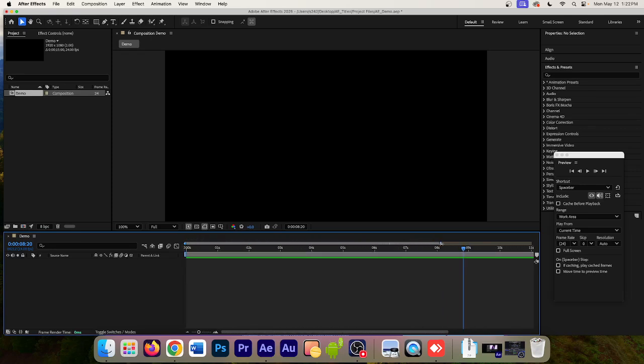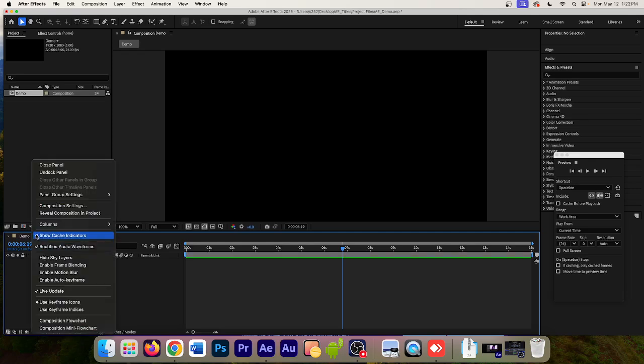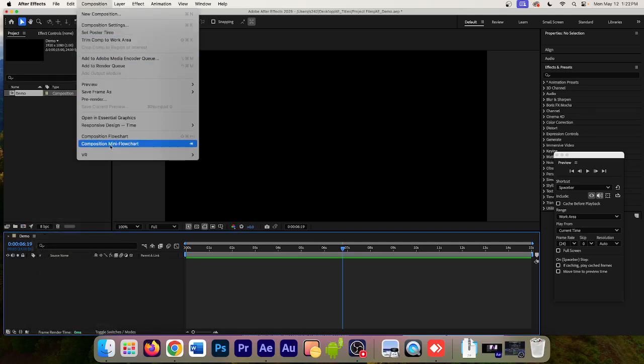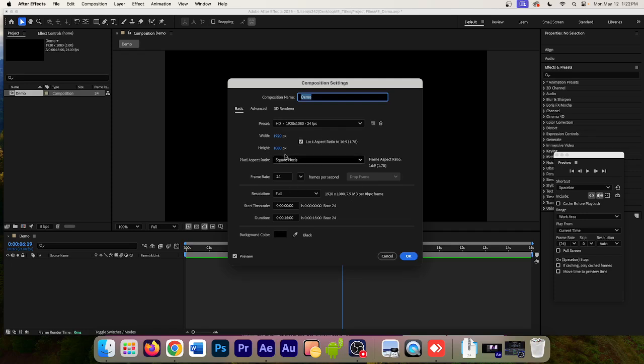So one of the things that I forgot to show you is, let me adjust the settings in our composition. If I need to do that, I can go right into here, where these three lines are, and then go into composition settings, or I can go up to here and composition settings. What that does is it reopens the window that we just saw. So here's something that I forgot to mention.